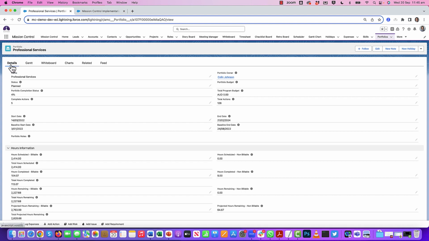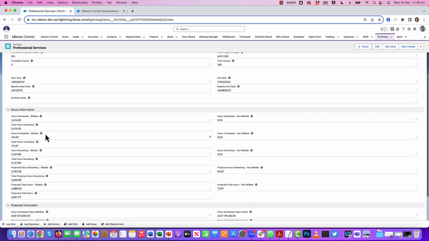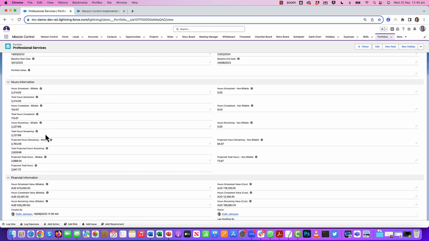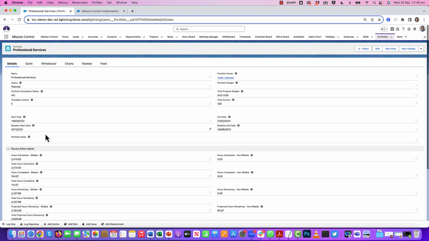I have access to my details tab, which gives me insight into a number of key fields. The majority of these fields are rolled up automatically based on the information from the program, which will automatically be rolled up from the information from related projects as well. You can expand this by adding in your own custom fields, but all of these key fields will be updated automatically from information from related records.